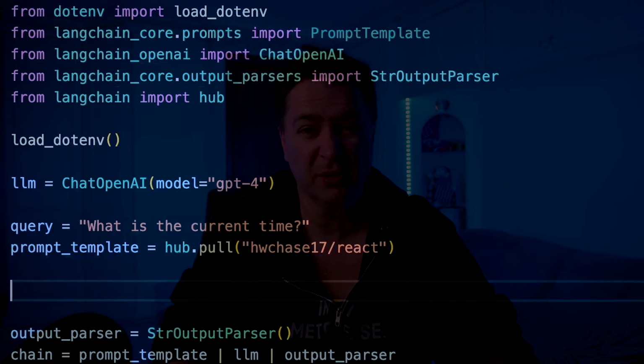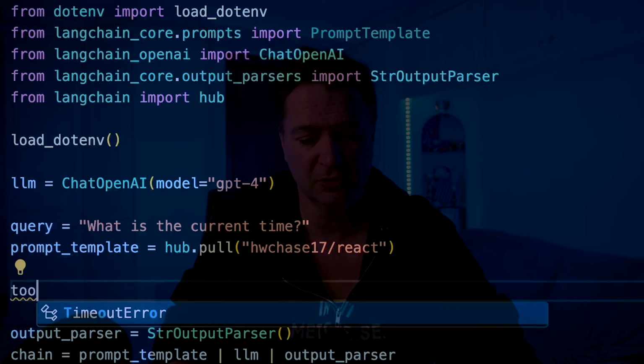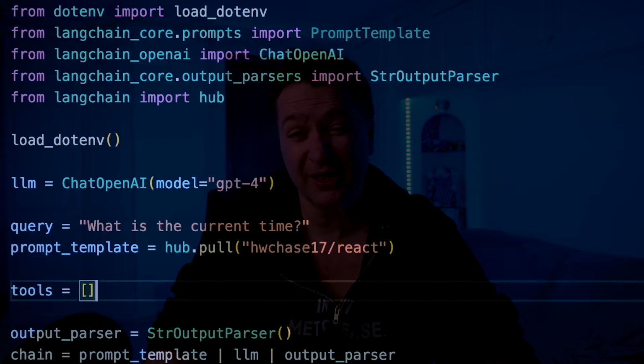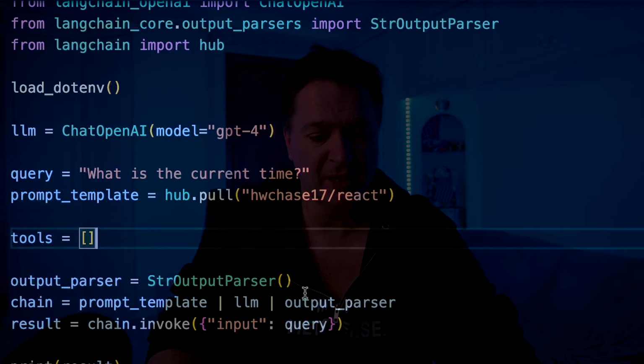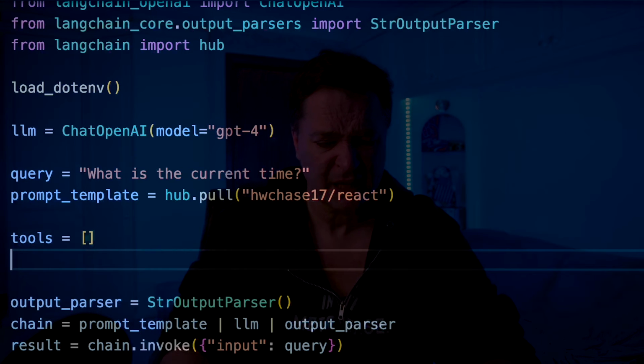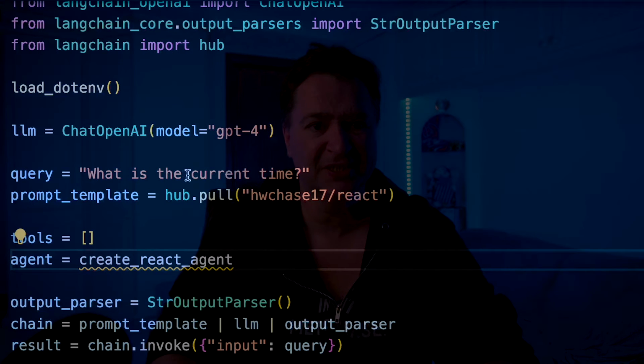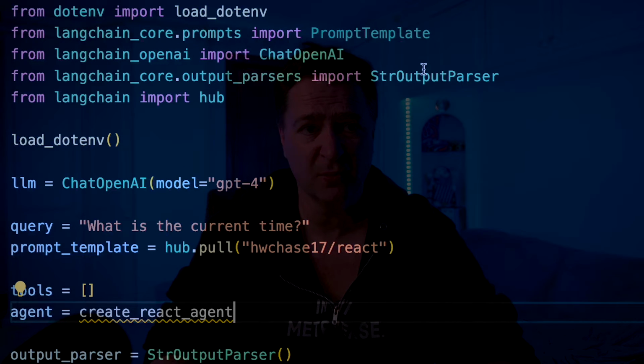Now, the next thing I want to be able to do is specify the tools that it can use. In this case, we're not going to provide any tools just now, so I'm just going to set the tools as being an empty array. Later on, we will put in that system time tool that we defined a little bit earlier. Once I've done that, I can then construct my ReAct agent. So I'm going to say agent is equal to create_react_agent. And as you can see, we've got some squigglies in there.